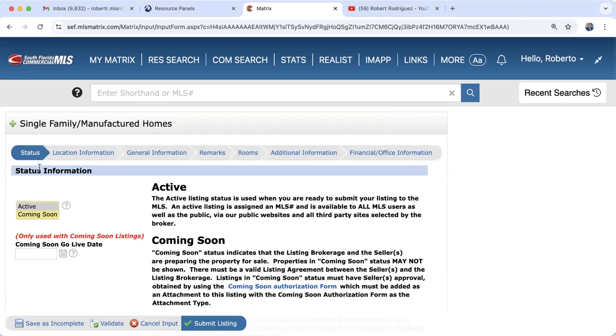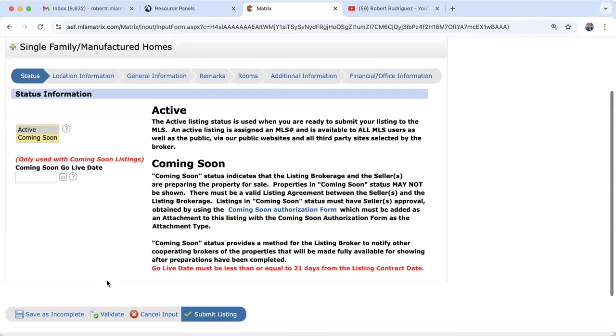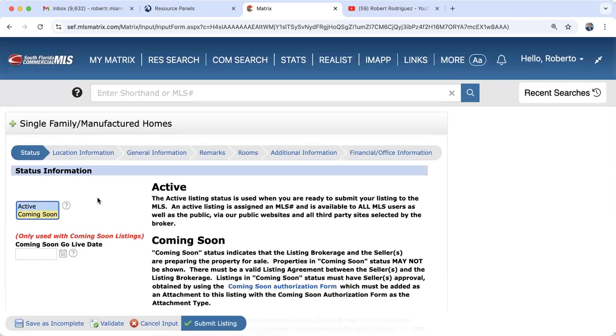Now, coming soon or active. Normally, we enter listings in the MLS when they are ready to go active. There is an option for you to select coming soon and then put the date that you anticipate this listing to go live. You have 21 days from the moment you enter the listing to the moment a coming soon listing becomes live. So just make sure that you enter either an active listing or a coming soon listing. We're going to stick with active and then we're going to move on to location information.